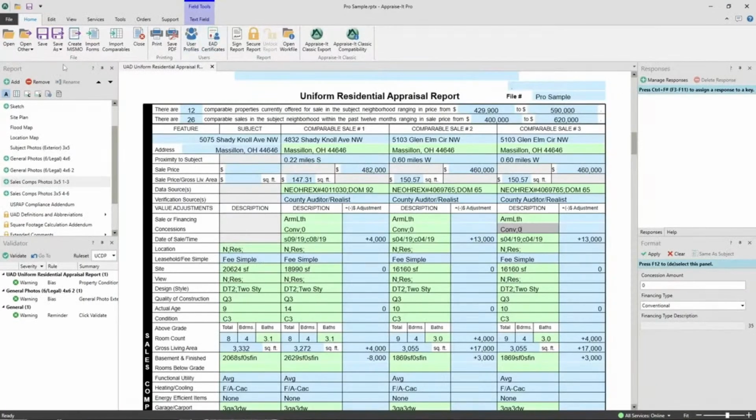Now, as I showed you in the Introduction to Appraise-It Pro webinar, we have 4 main panels here: Report, Validator, Responses, and Format. There's also a hidden one here for help if we go over that as well. But what if you want to have these in a different way? Maybe you are on a lower resolution screen. Appraise-It Pro is built for a 1080p or higher screen.